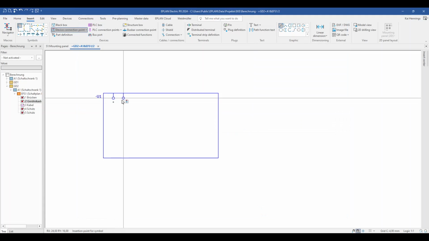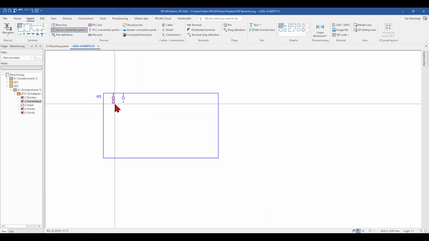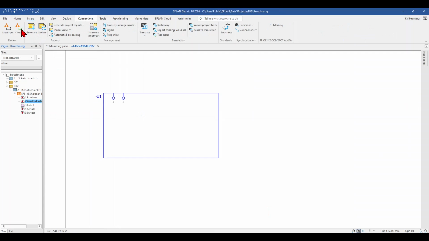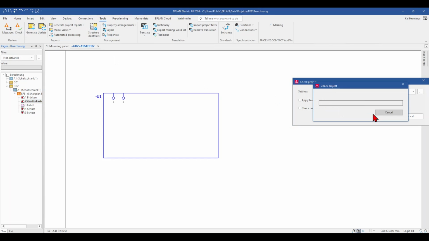Especially on 24-volt power supplies, you can see frequently that you have two connection point designations with the same name, which means, for example, two times plus. And this is not allowed in EPLAN. When we make a check run, you will get a message.